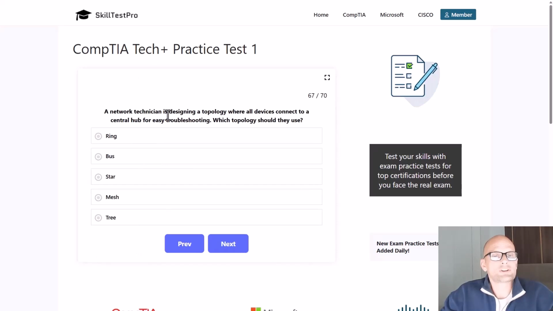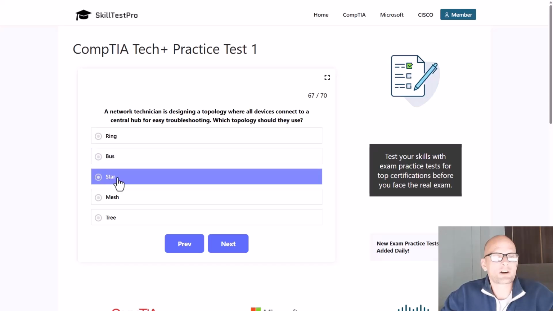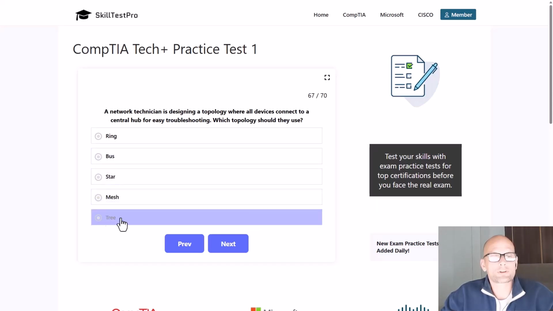A network technician is designing a topology where all devices connect to a central hub for easy troubleshooting. Which topology should they use? Ring, bus, star, mesh, or tree?